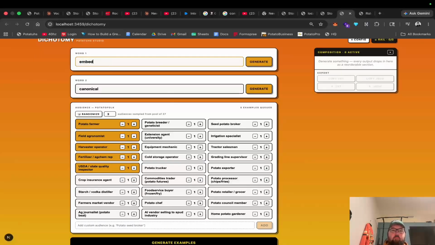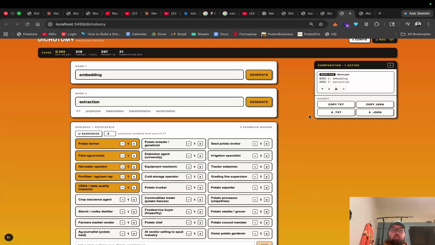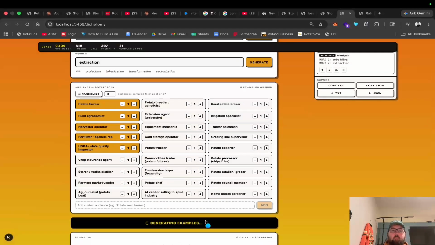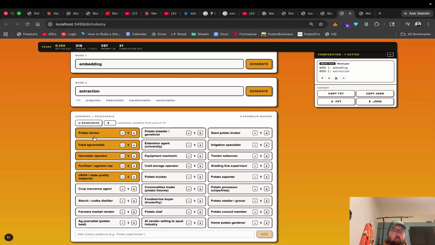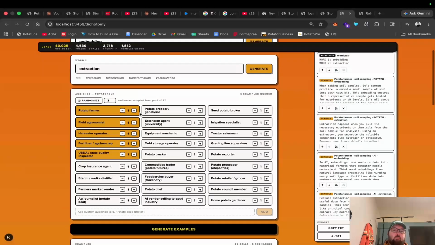Embedding. That's a good word. And because I don't know what an equivalent would be, let's just generate one. Extraction. So those mean two different things in the field of AI. Let's find out what. So now it's generating an example for each of these. For embeddings, that would relate to an AI engineer for all of them, as well as a potato farmer, a field agronomist, a harvest operator, a fertilizer ag chem rep, USDA state quality inspector, as well as some for extraction.